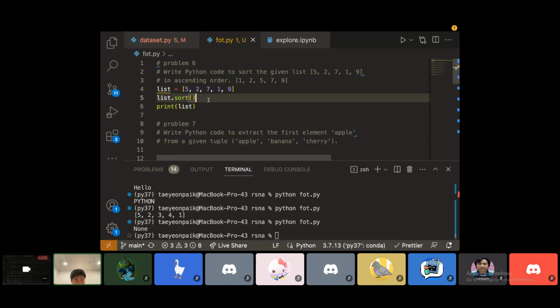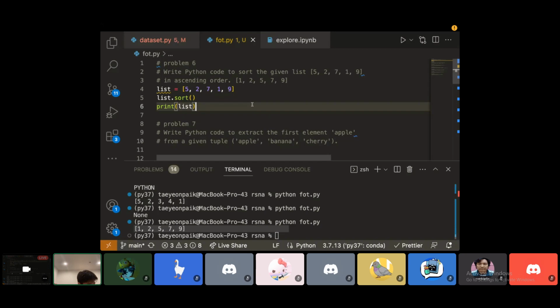So it turns out I just do sort because it's a void method, and then I print the list. This gives 1, 2, 5, 7, 9. Any questions for this one?